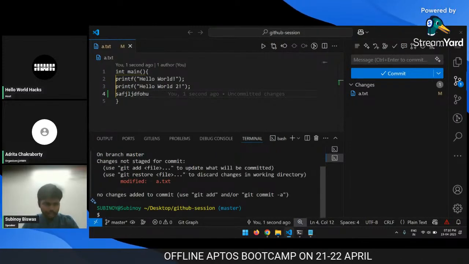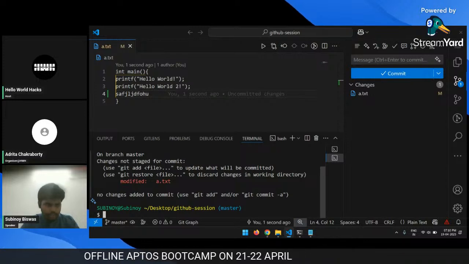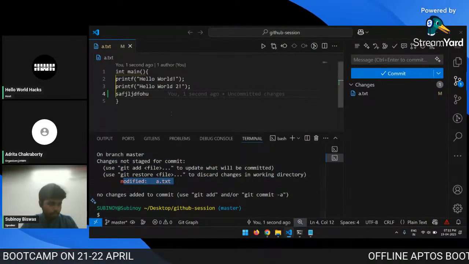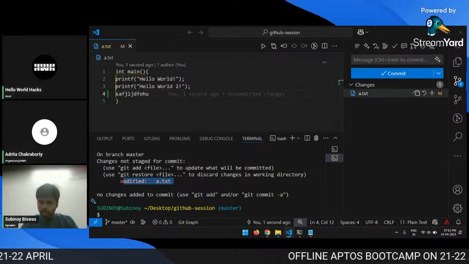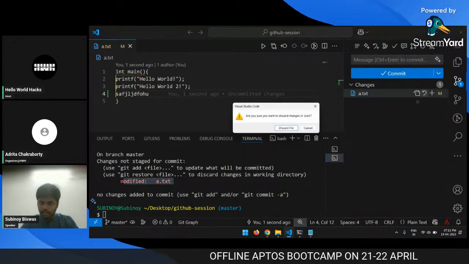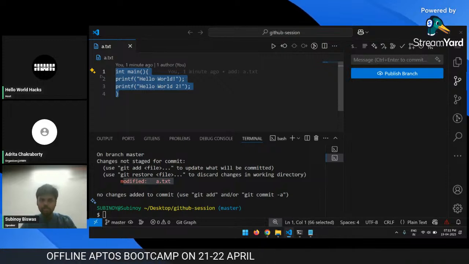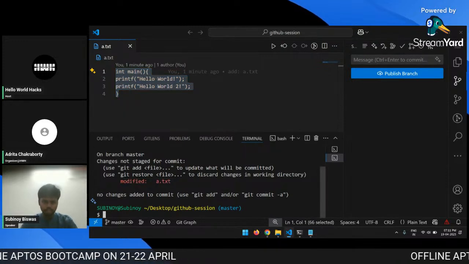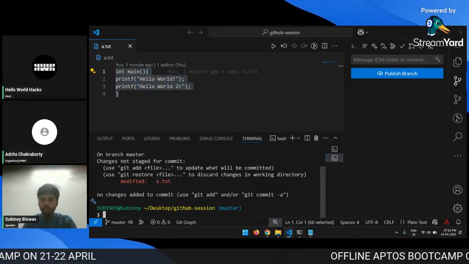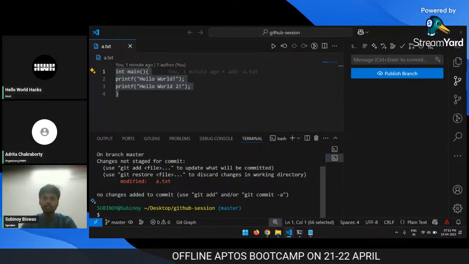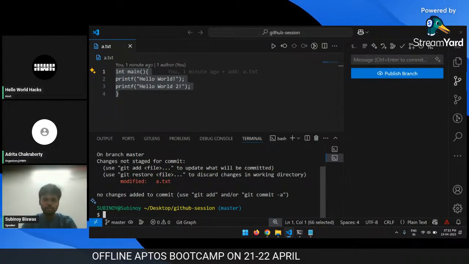You can see that Git has tracked this file, and it is saying that I have modified a.txt, but I have not committed it. So I can do this thing: discard changes, and the file would go to the previous state in the Git history. So this is the superpower of it. This is not only for the latest change. You can do it with thousands of changes or millions of changes if you need.